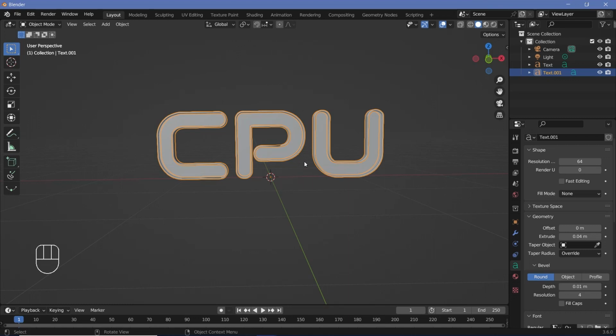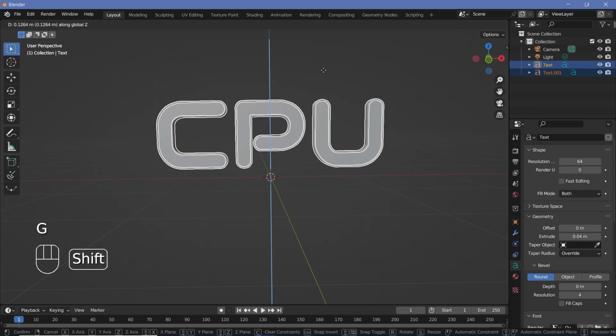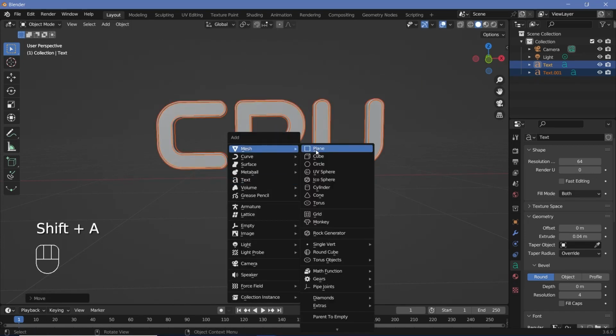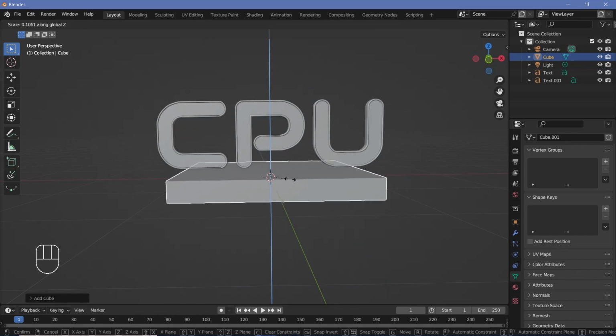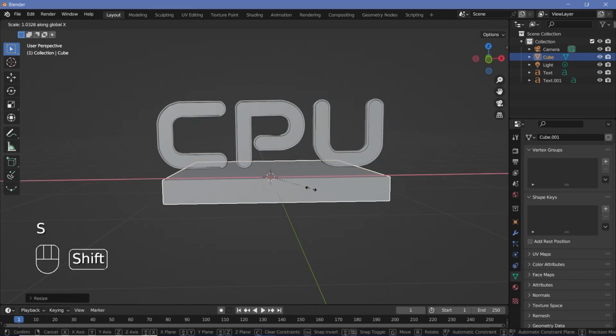Next, we need to place this on some sort of platform, so I'll Shift select both of them and then G Z and move it up by just a little bit, after which I can press Shift A and search for a mesh cube, and I'll scale this down on the Z axis till it's just below the text, and then I'll scale it up on the X axis so that it covers the entire text as well.